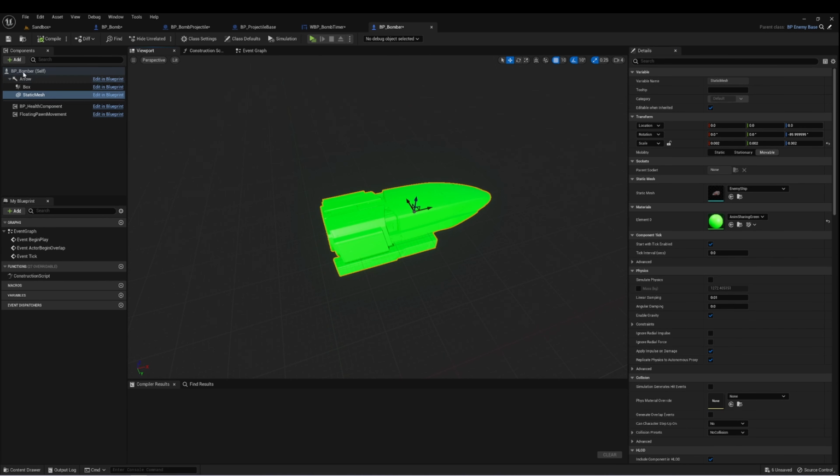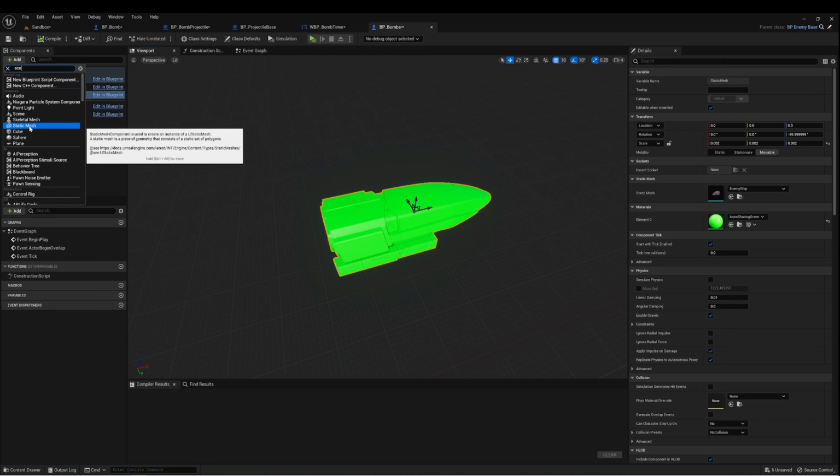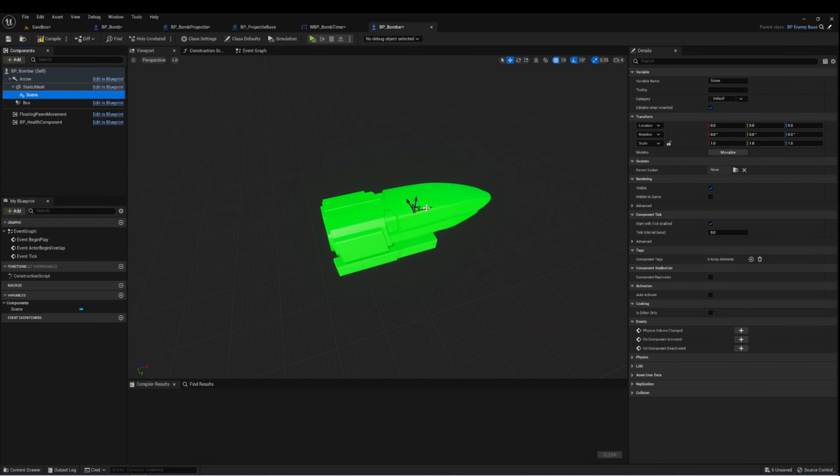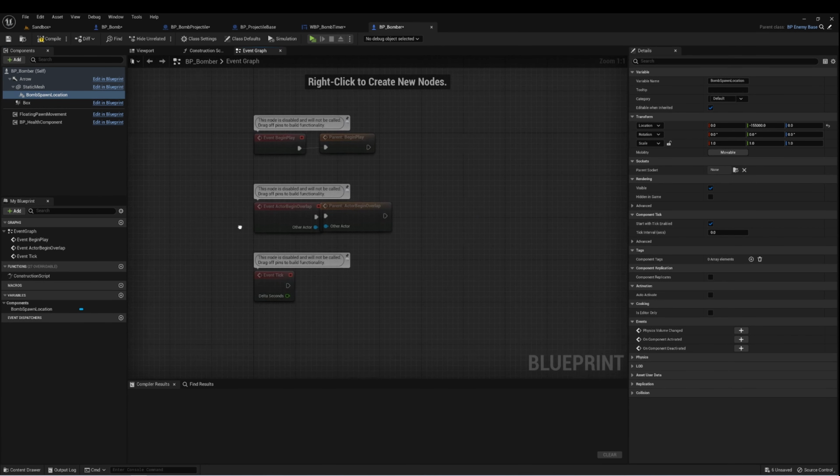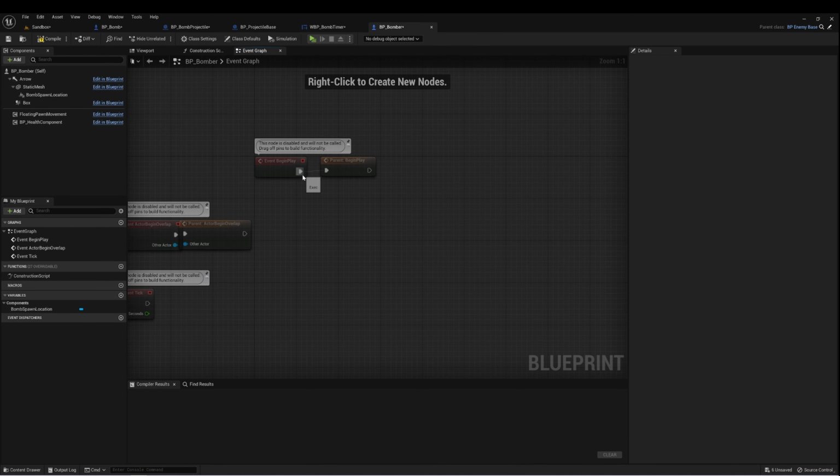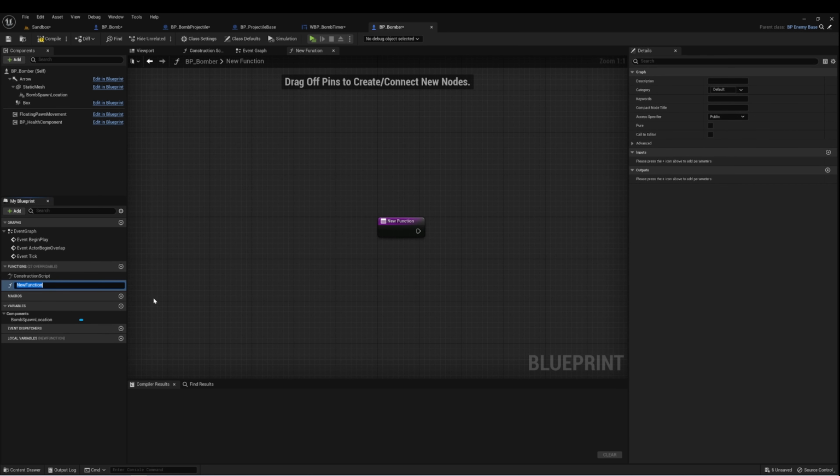The bomber is going to have one additional component, and it's going to be a scene component. And I just want this to be right at the end of the bomber, and we're going to call this bomb spawn location. And there's really not that much to this that we need to do differently. All we want to do is on begin play, we just want to set up something where it will spawn a bomb in increments. So let's create a new function, and we'll call this drop bomb.